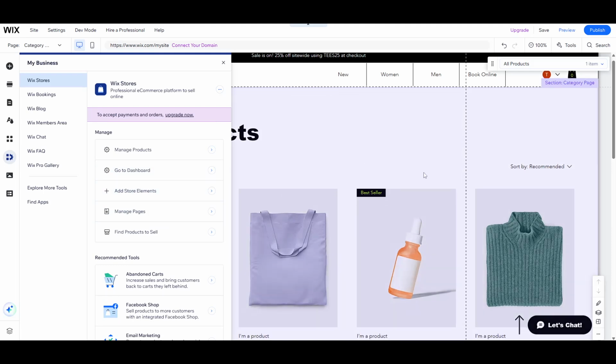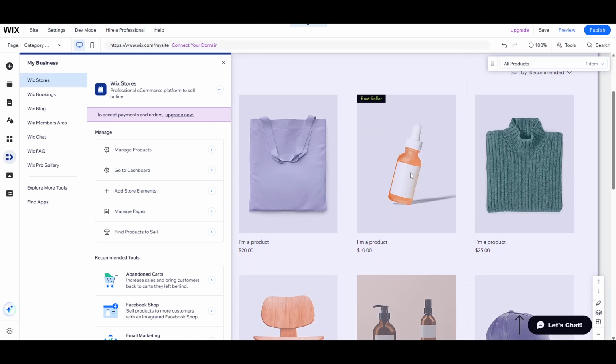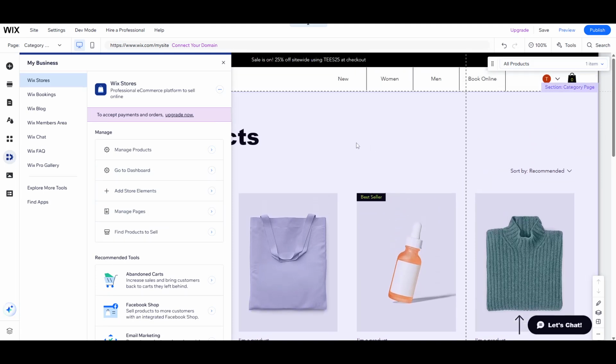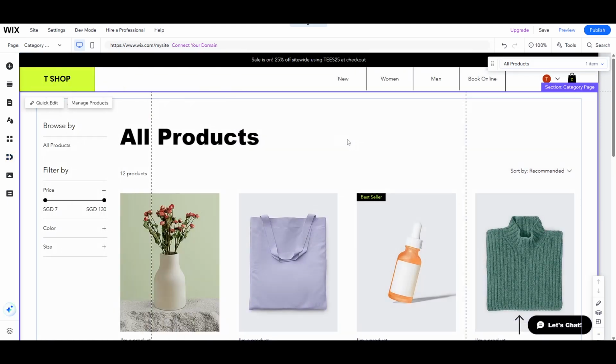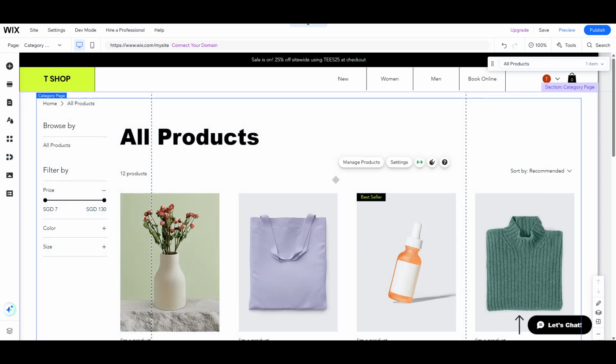Another option to manage your store is directly on the website itself. When previewing your site, click on the store element displayed on your pages. Doing so will bring up multiple options you can explore. These options will allow you to manage your product inventory and tweak your store settings. From editing the display and adjusting layouts to enhancing the overall design, these settings will ensure that your store not only looks good, but also functions efficiently.